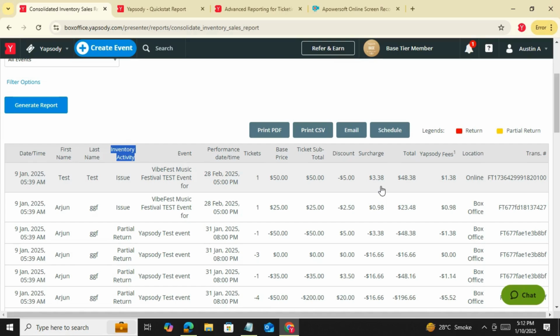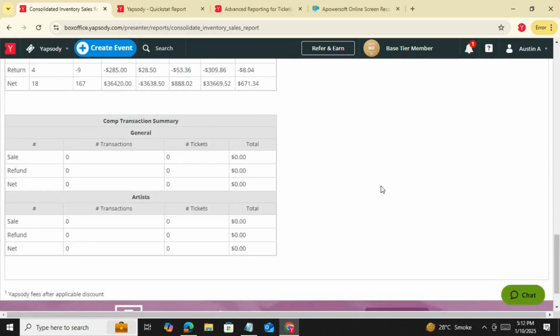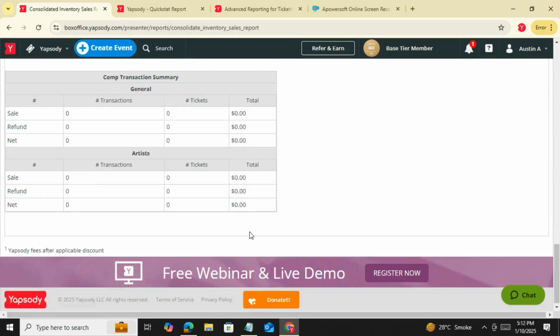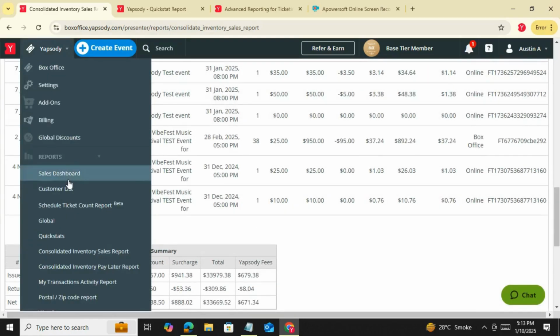So how do these reports make your life simpler? That's very important. Imagine you're running multiple events at once. With this consolidated report, you can quickly see which events are performing best, who your biggest ticket buyers are, and what the overall revenue looks like, all in just a few clicks. If you notice at the bottom, it gives you a clear summary, right from base price, everything getting accumulated. So it helps you make smarter decisions and adjust your strategies to boost ticket sales. That's all about the consolidated inventory sales report.